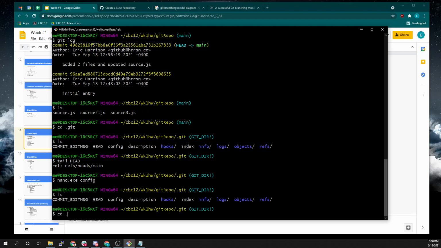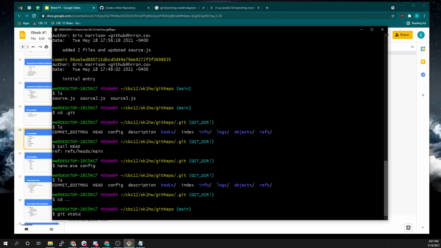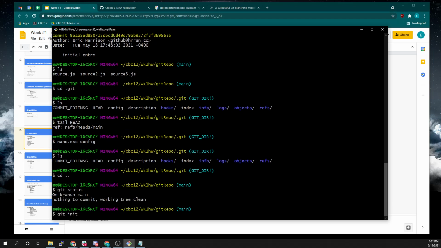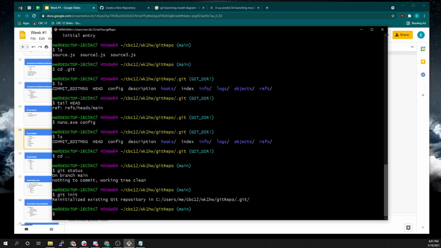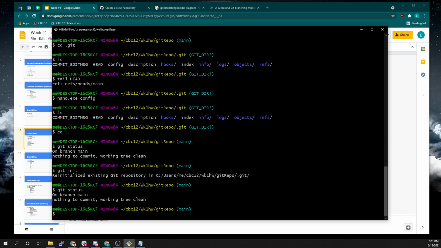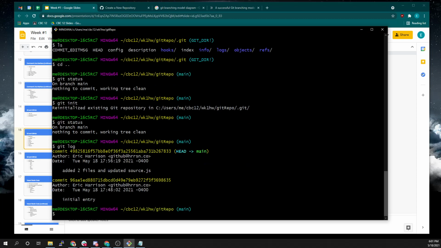All right, so we've learned about git status. We've learned how to create a new Git repository with git init. If you try to git init in a directory that already exists as a repository, it's going to give you some kind of error message like this. This one says reinitialized existing Git repository. It doesn't do anything. If we type git status, it's going to tell us we're working on up-to-date stuff. If we type git log, it's going to show us all the things we've done up till now.